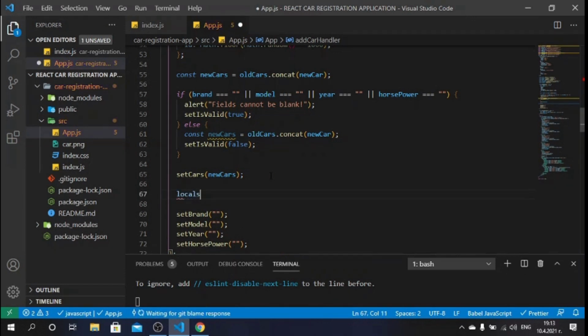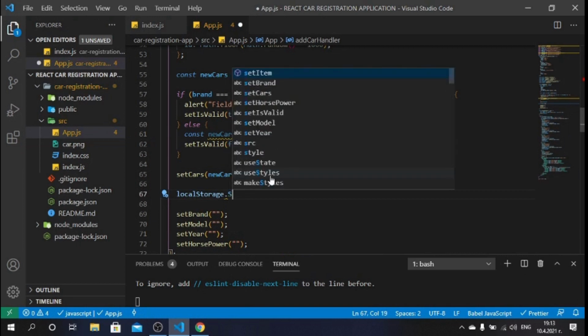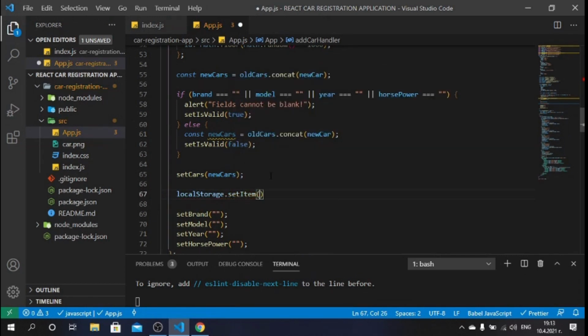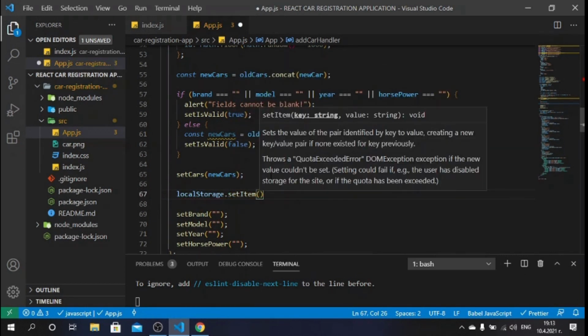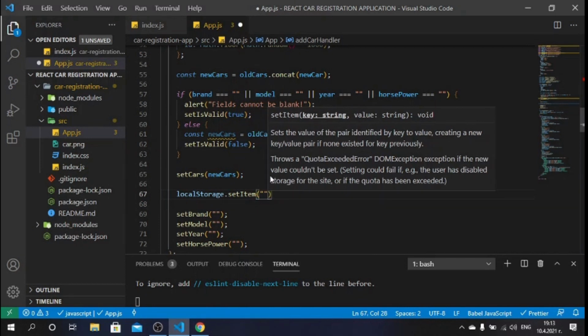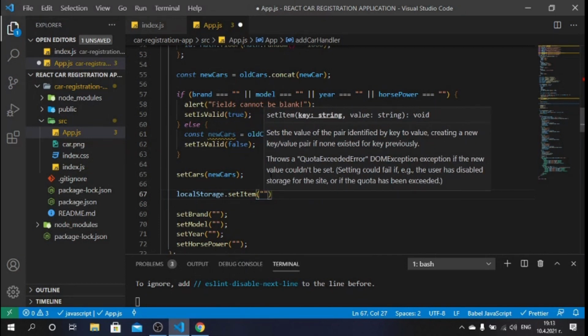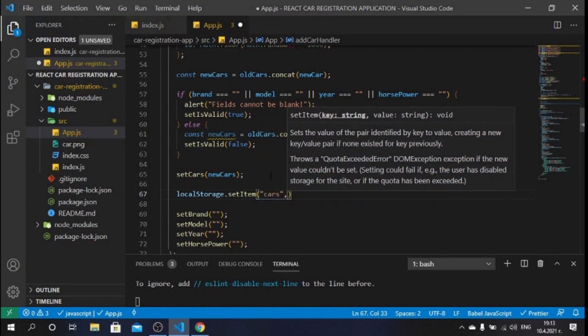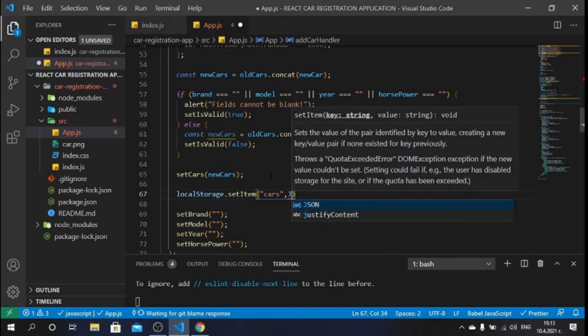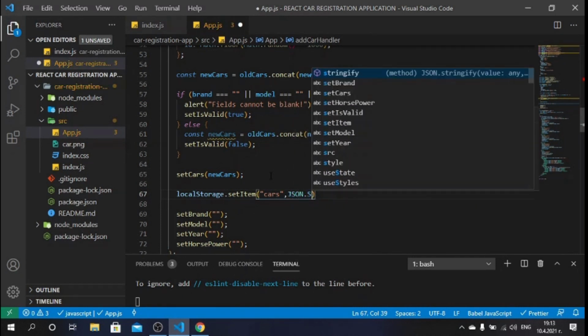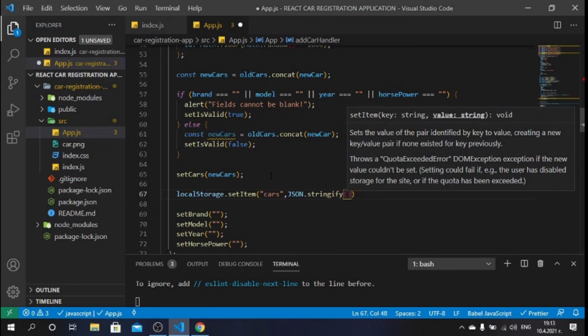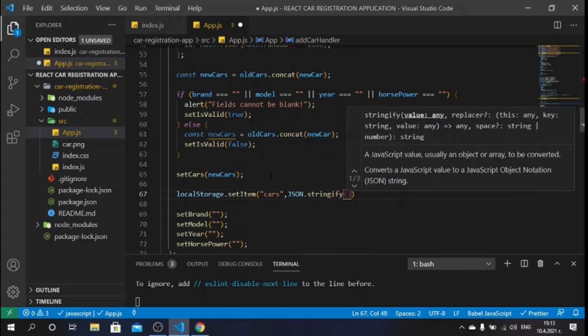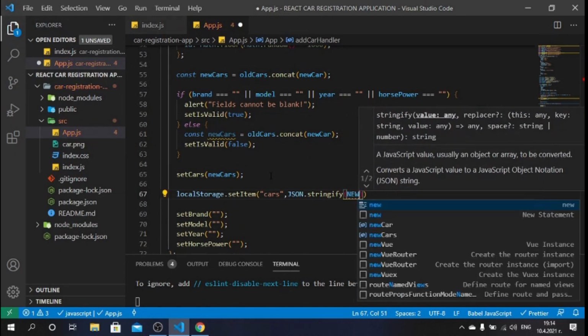We can say localStorage.setItem, and localStorage accepts two things, a string and the actual item. So for the key, which will be called cars, and then we need to say JSON.stringify, and we can stringify newCars.